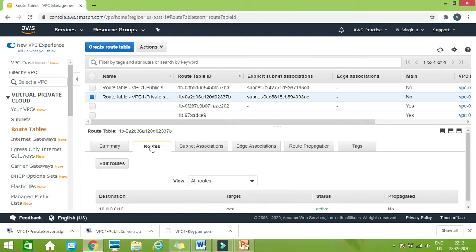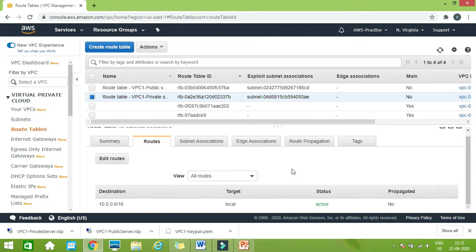Then we'll go to the routing entries, because a routing table basically contains some entries, and these entries guide how the packets are to be forwarded. So here you can see this contains only one entry, 10.0.0.0/16, which is basically the identity of that VPC. This is a network which is identified by this address. So here it is local. That means any address that relates to this 10.0.0.0/16 will be a part of this local network.